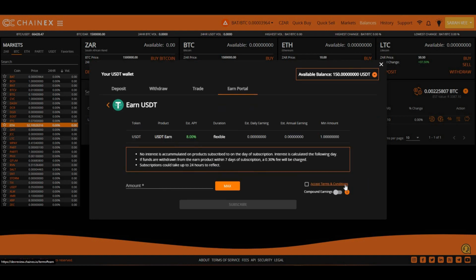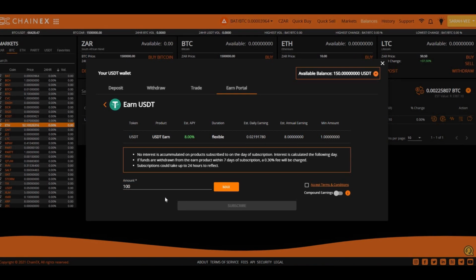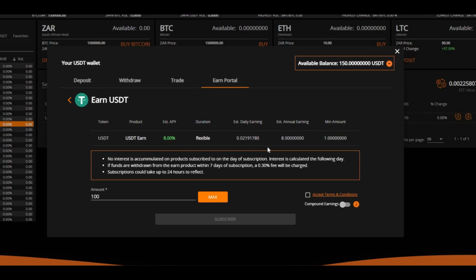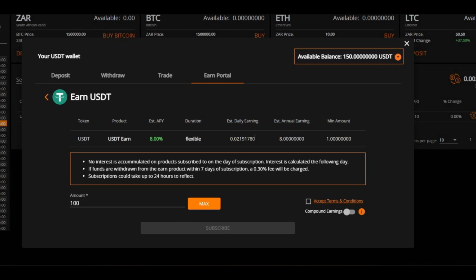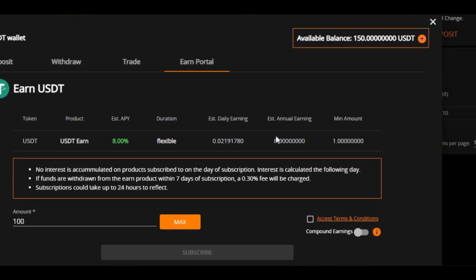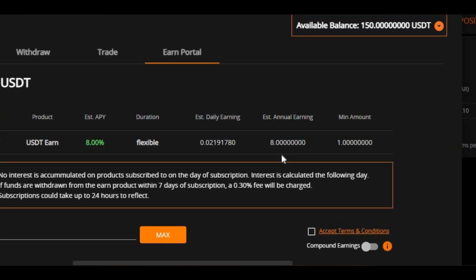Over here, you will see amount. So now we enter the amount that you would like to invest by using this Earn product. And again, for this tutorial, I will now enter 100 USDT. As you will see over here, the estimated daily earnings and estimated annual earnings have now been updated. This is the estimated amount that you will earn daily, or by the end of the year if you remain subscribed for a full year.